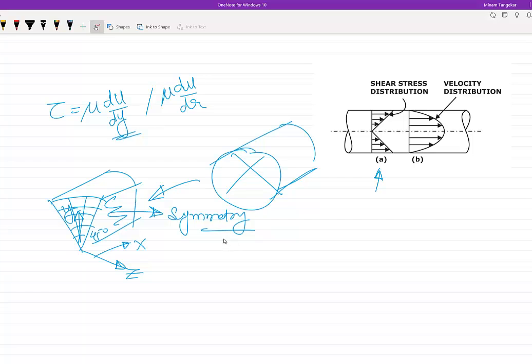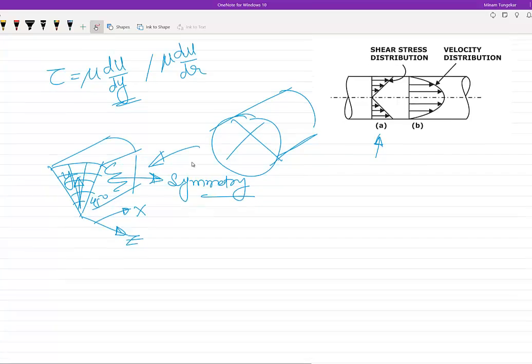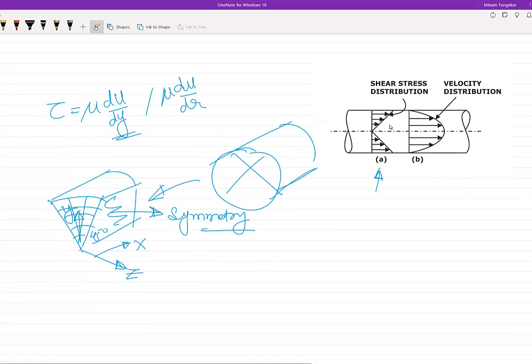Alright, I guess this is enough. So we shall try to plot the shear stress. In the previous video we have already plotted the velocity profile successfully. So let's have a look at the shear stress profile.